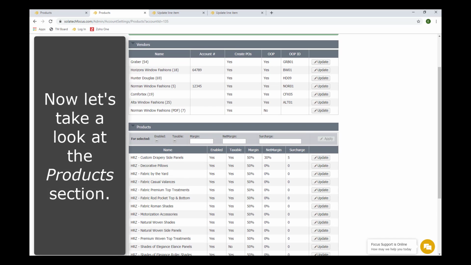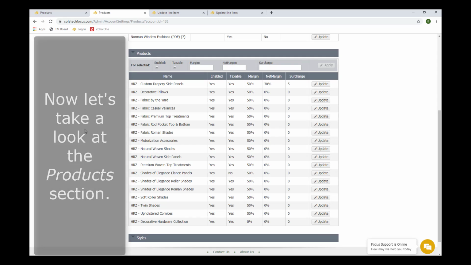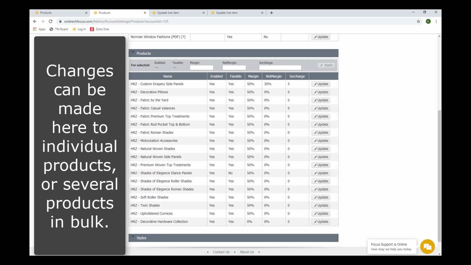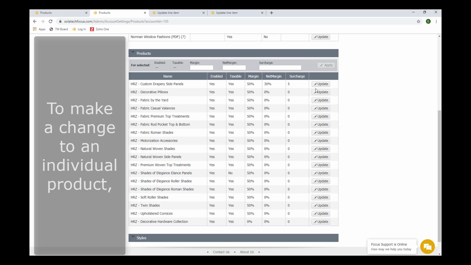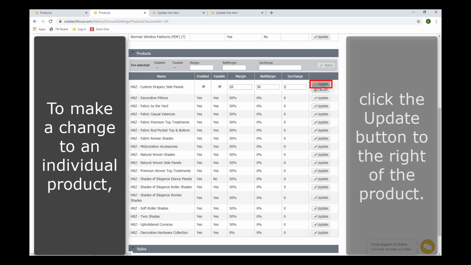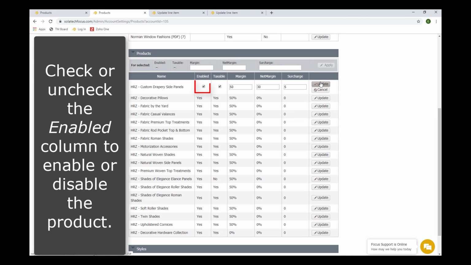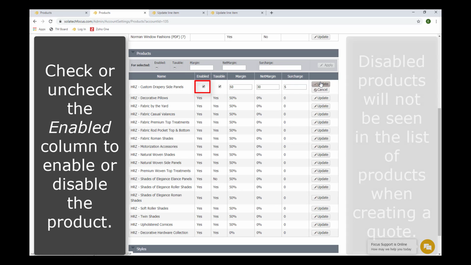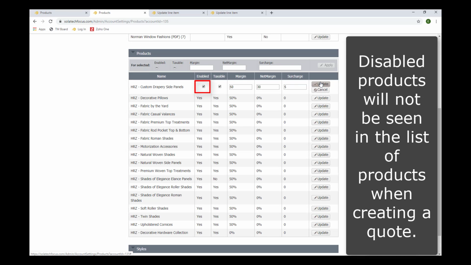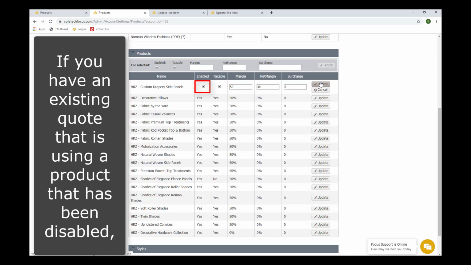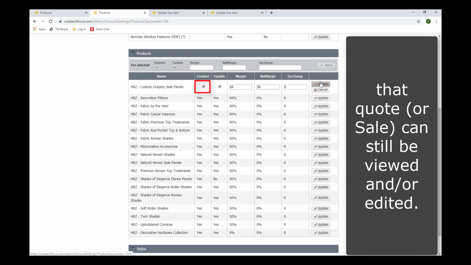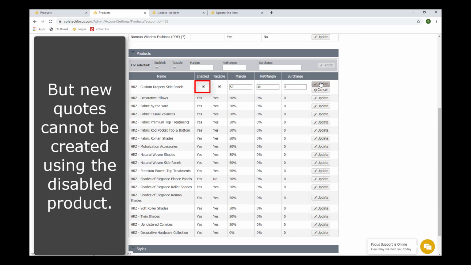Now let's take a look at the Products section. Changes can be made here to individual products or several products in bulk. To make a change to an individual product, click the Update button to the right of the product. Check or uncheck the Enabled column to enable or disable the product. Disabled products will not be seen in the list of products when creating a quote. If you have an existing quote that is using a product that has been disabled, that quote or sale can still be viewed and or edited, but new quotes cannot be created using the disabled product.